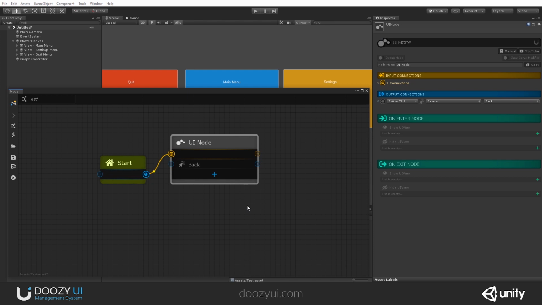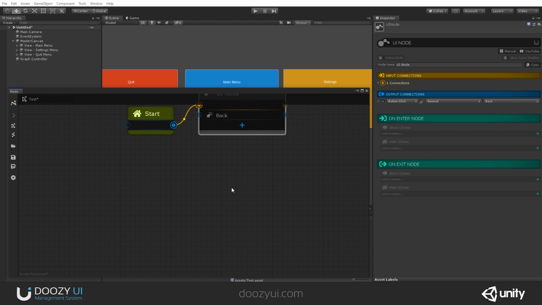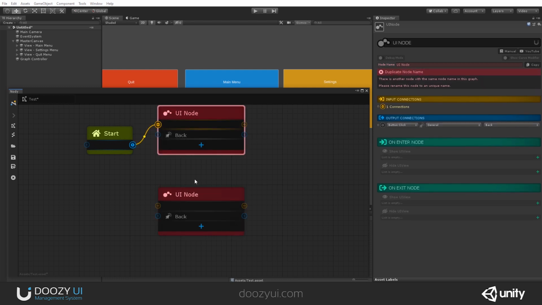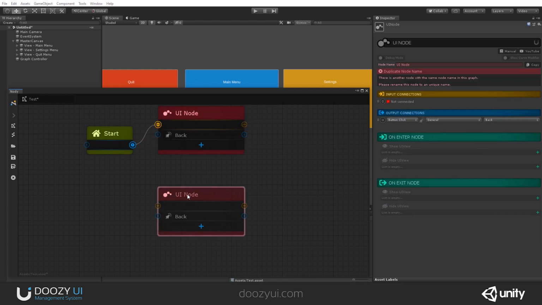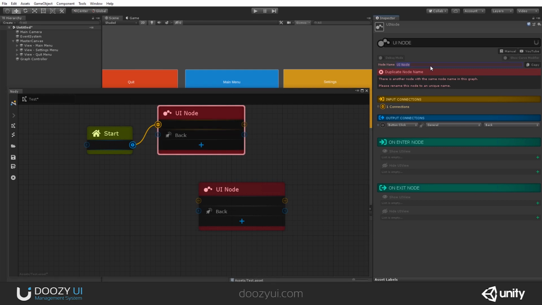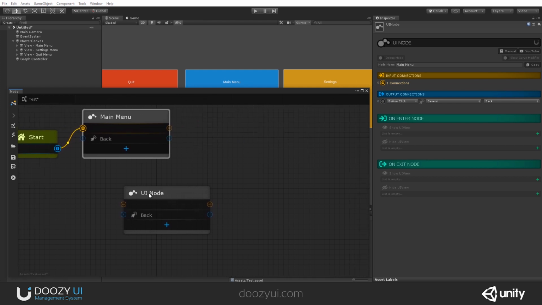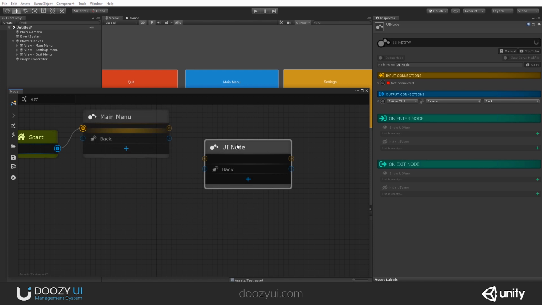Another way of creating a UI node, because this is the most used node in UI design, it has a shortcut. It's the letter N. So I'm going to come here and press N, and a UI node appeared. This is red because you shouldn't have two UI nodes with the same name. So this will be my main menu. You do not have to have the same UI node name as your UI view name, by the way. They are different things. So I have a main menu.